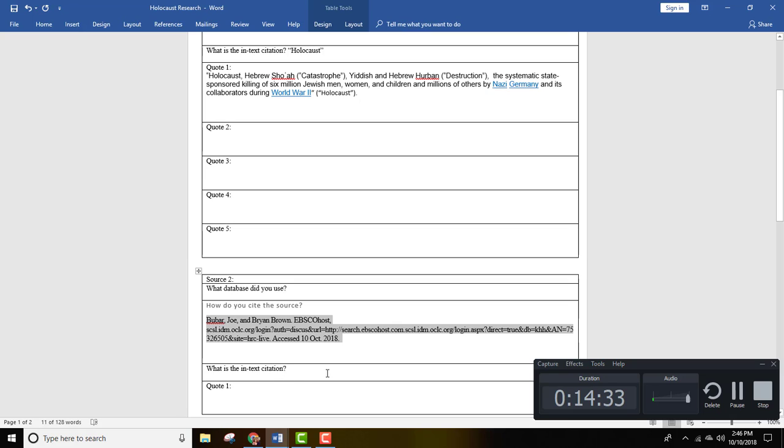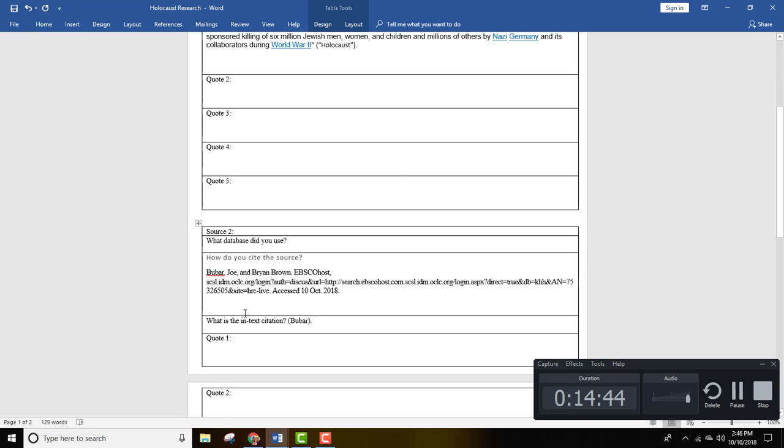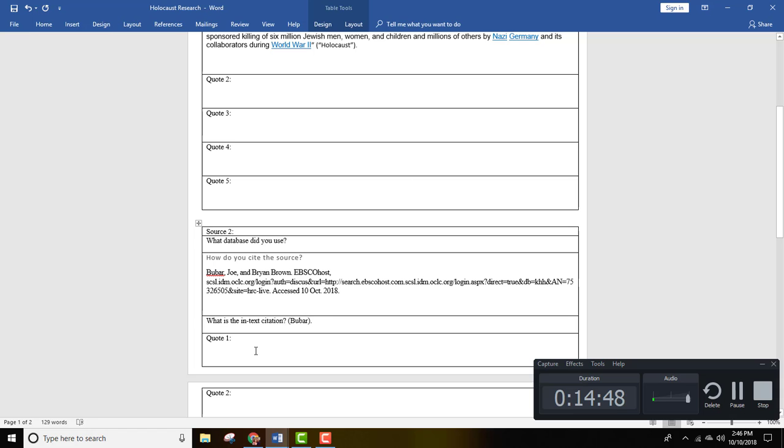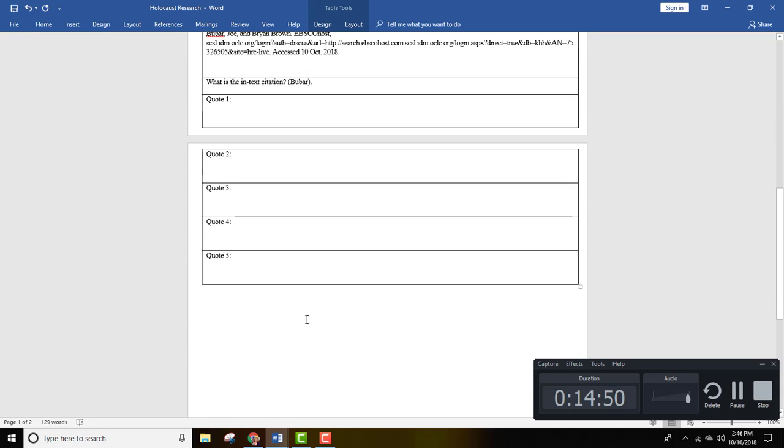Then your in-text citation. We have an author for this one. So our in-text for this particular source would be Bulbar. Then I'm going to go through, read, and find my quotes. So just like I did up here, write down your quotes, make sure you cite it. Then hold on to the sheet. We will need it next week to do our Powtoons.